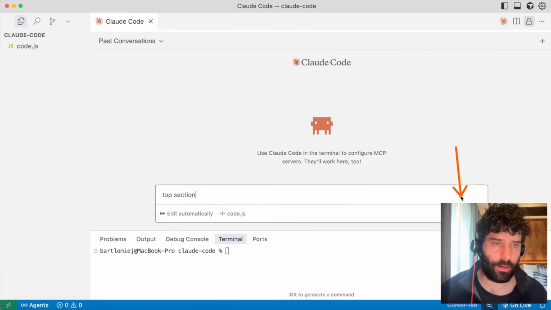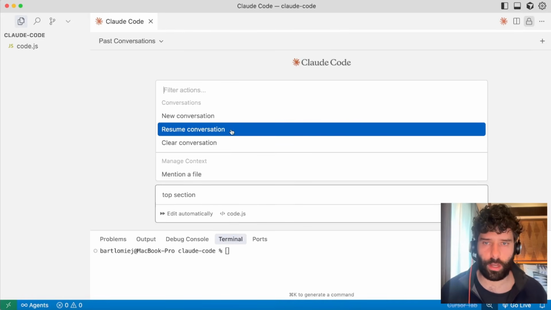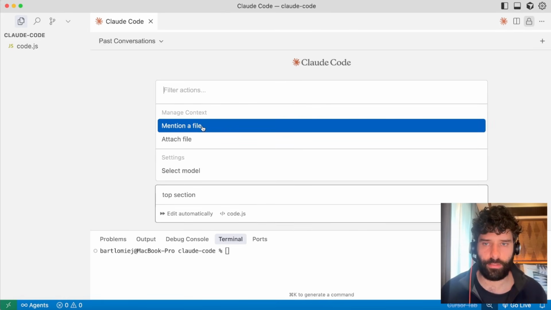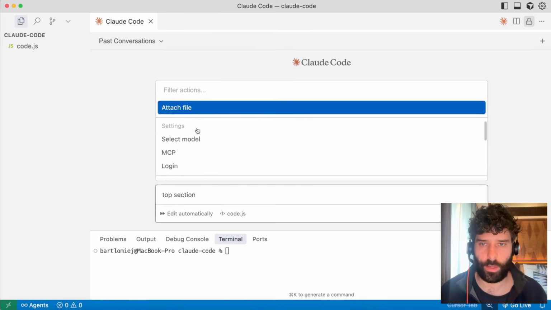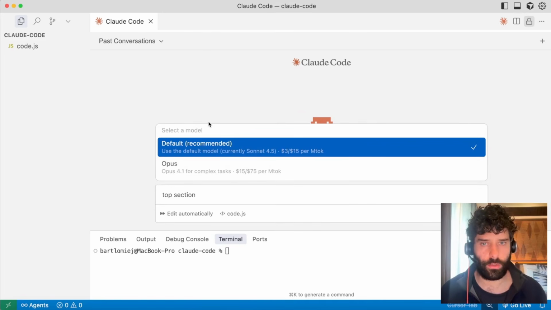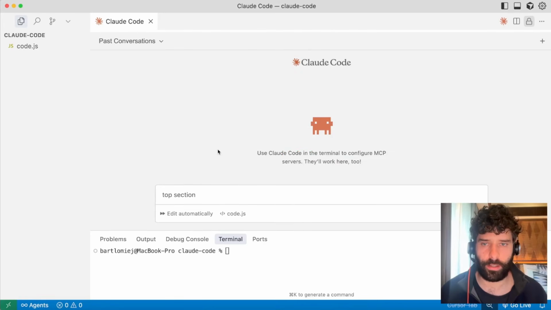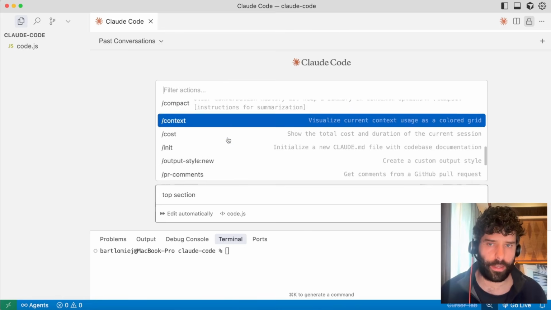And then all the way here on the opposite side, we have a couple of slash commands. So our first command is to start a new conversation. We have resume conversation or clear conversation. If we scroll down, we also have mention a file, which is similar to what we were saying over here. And then we have attach a file as well. Then you have select different model to use. By default, it's set to Claude Sonnet 4.5, but you can also use Opus 4.1. I'm just going to leave it on the default. And then you can also add MCP to Claude Code, and there's a couple of other different commands over here.